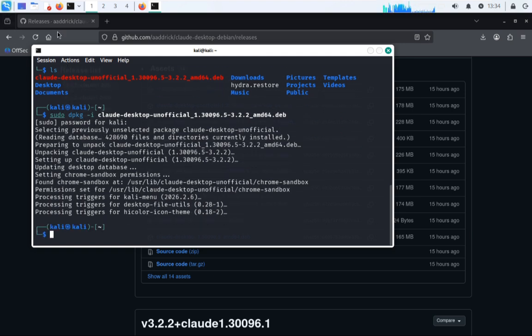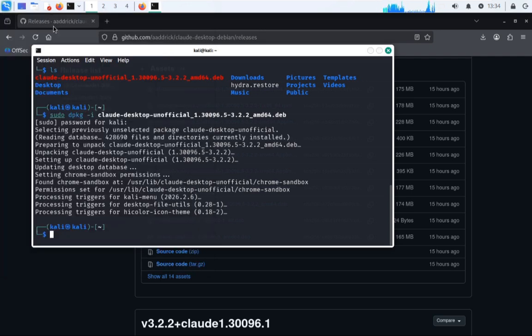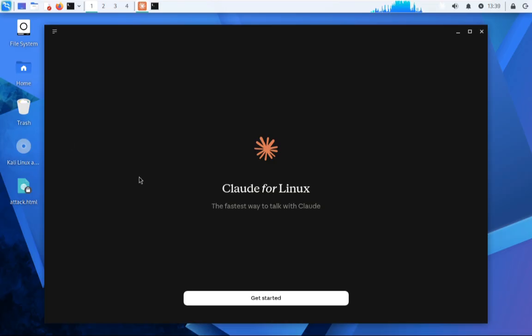Now let me open it and show you. I will type Claude in the search bar. It has opened here on Linux. Now simply log in and start using it.